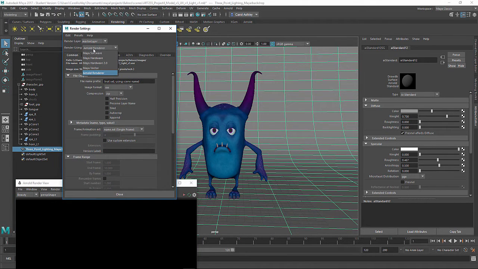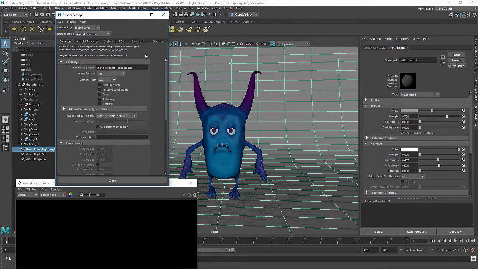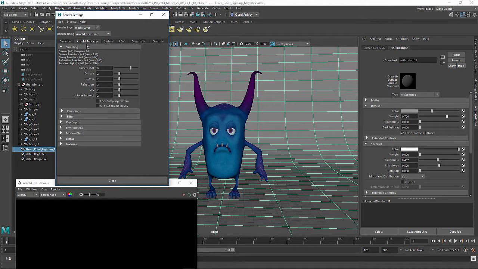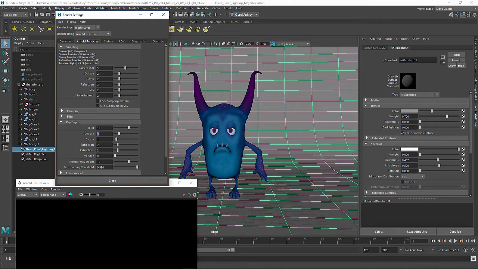and we should be under the Arnold render. Make sure that's on, and let's go ahead and come over to the Arnold tab, and I'm just going to put these back to the default setting. I think this was at 1 here, and I'll go through these and what they mean. This is the default, and you actually get a pretty good render out of this.